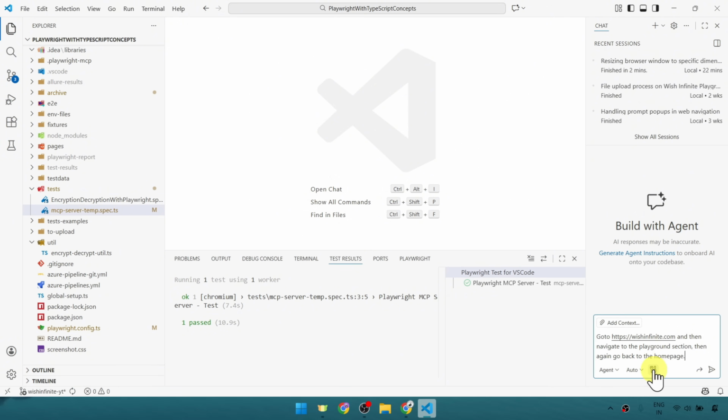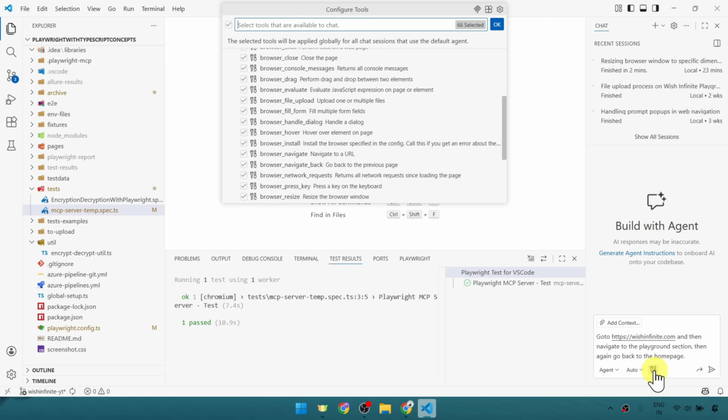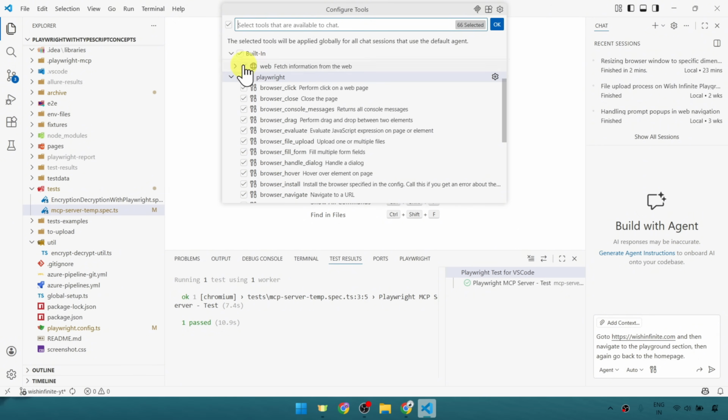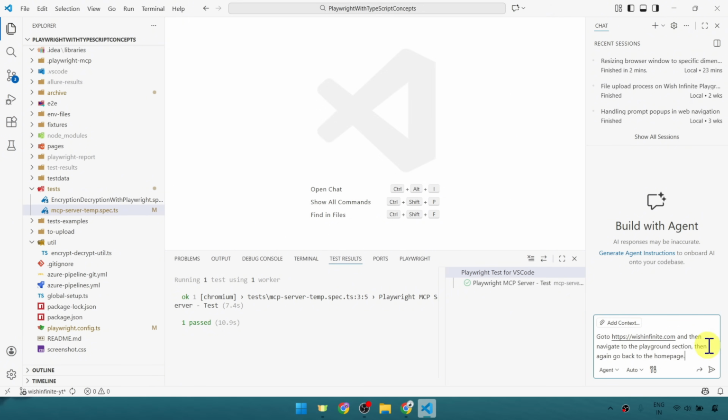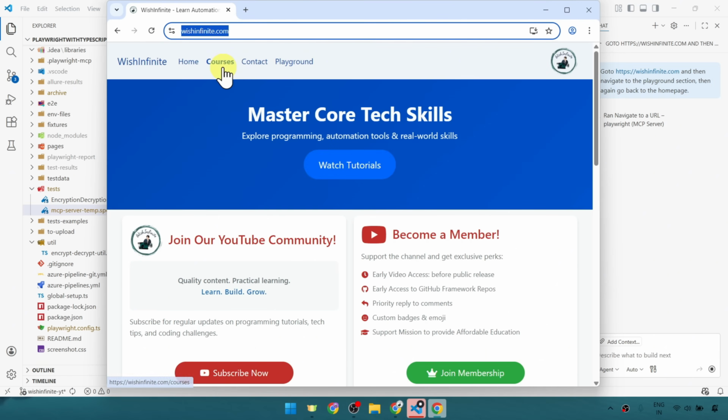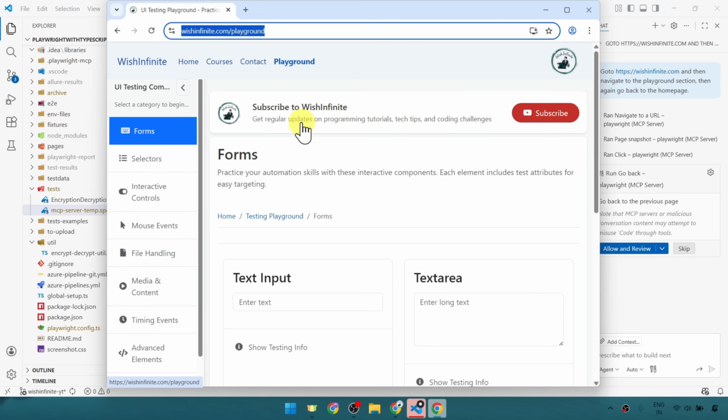And here let me click on this configure tool so that we would be able to see which tool we are talking about. So click here, and here expand this Playwright section. And here if you scroll down, you would be able to see this browser navigate back tool to go back to the previous page. That's it, right? Now let's click onto this send. So here it is navigating to this wishinfinite.com. Then it went on to this playground section.